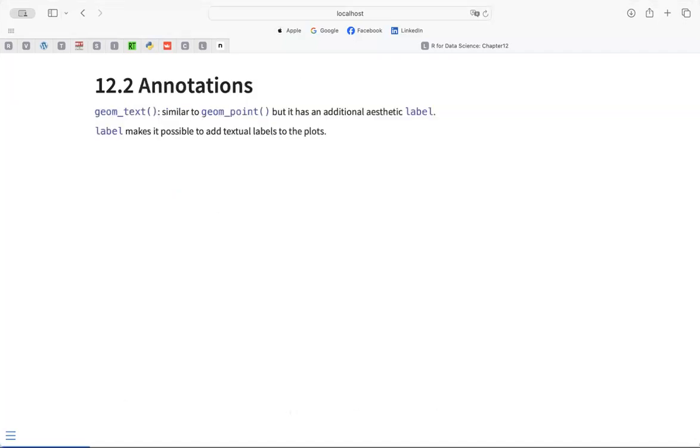Next, we have annotations. In addition to labeling major components, it's often useful to label individual observations or groups of observations. The first tool we have at our disposal is geom_text, and it is similar to geom_point, but it has an additional aesthetic, label, and this makes it possible to add textual labels to our plot.